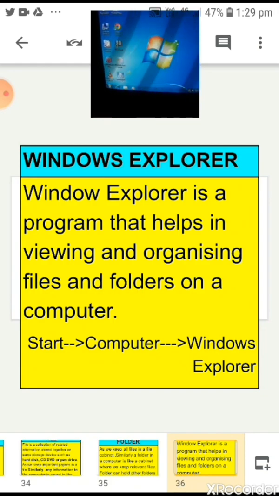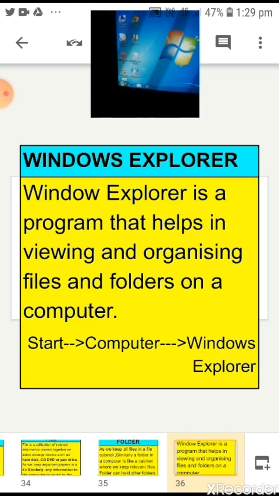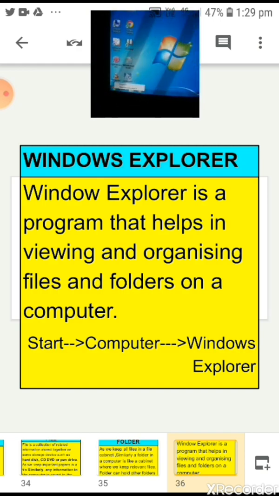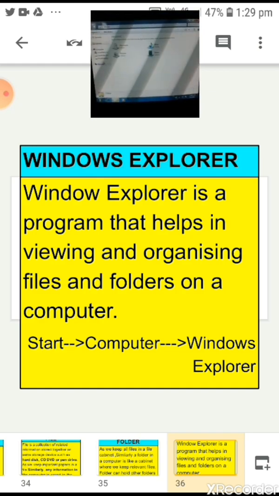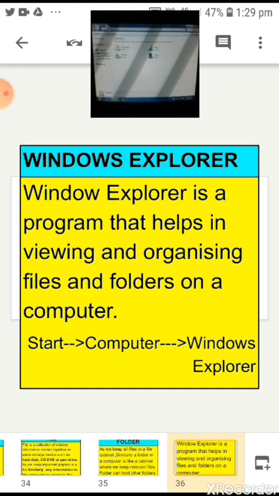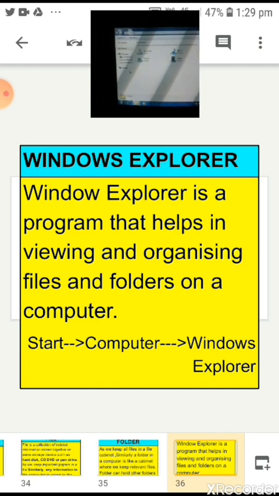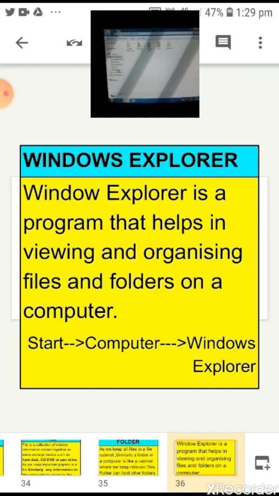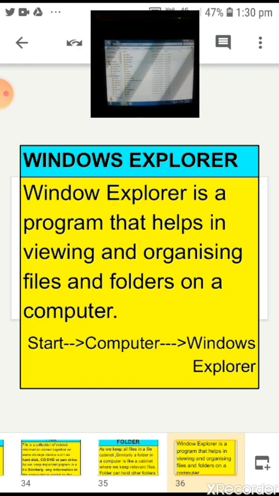Now children, again you click on the start button. How to open the Windows Explorer? Right click on the start button and go to open Windows Explorer. This is the screen for the Windows Explorer. Windows Explorer also consists of drives and folders. When you click on any drive, these are the folders. When you click on the folder, these are the subfolders.